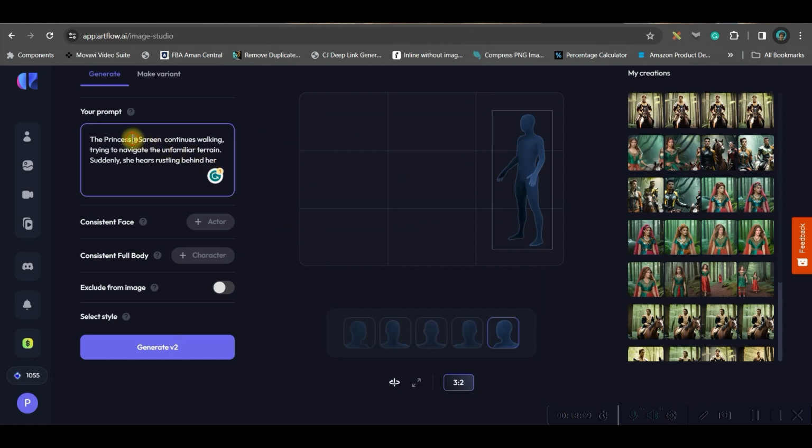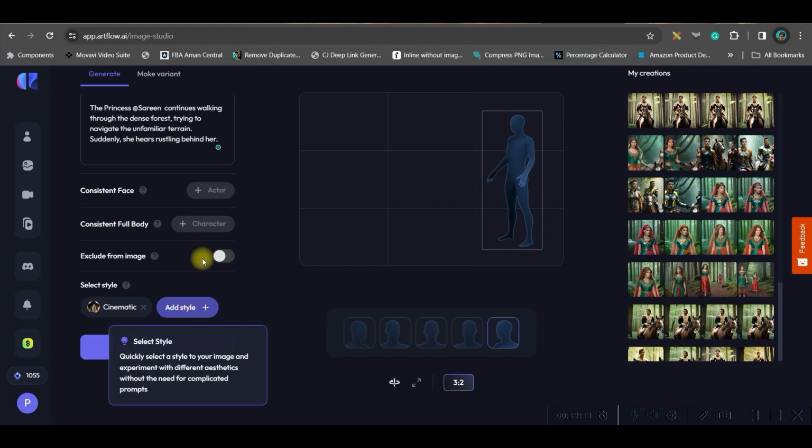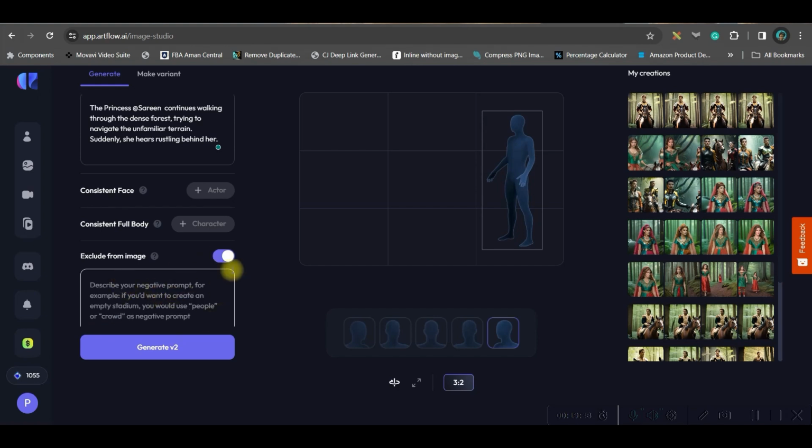You notice one thing, as soon as I selected Sarine's character, it has come like this, @Sarine. So even if you don't select the character, if you give the name of the character, the algorithm is so strong that it will understand and identify which face in the library you are looking for in order to make this scene. Now style. Okay, if you want to give a negative prompt, then you can keep this toggle on and give a negative prompt.